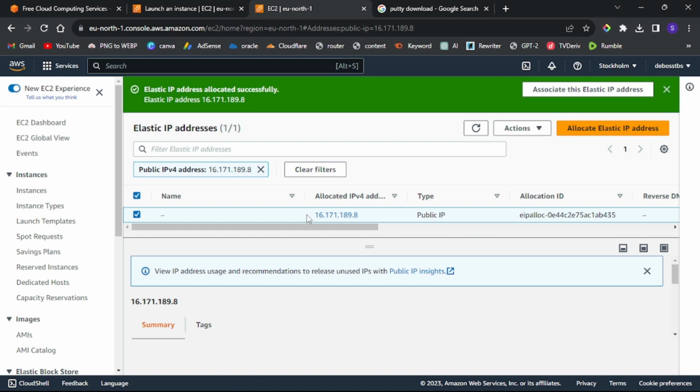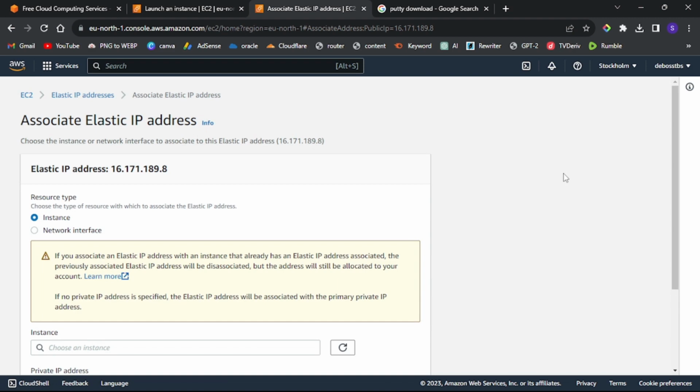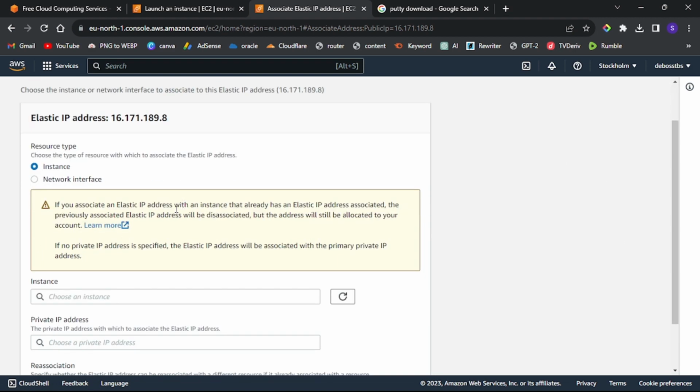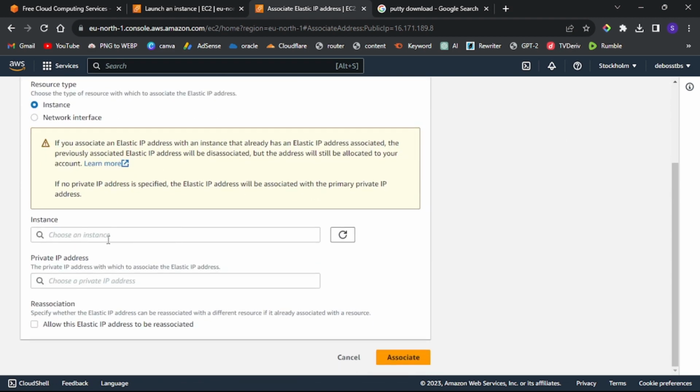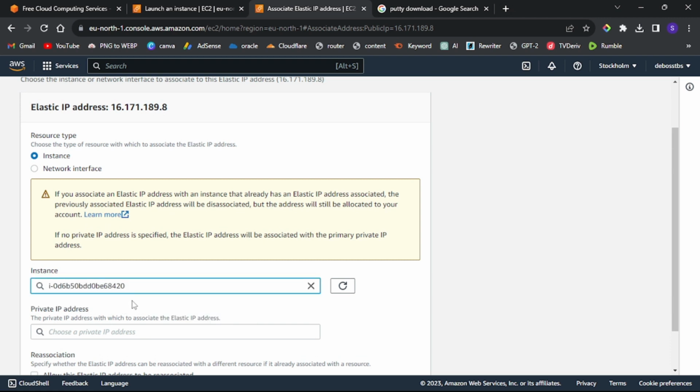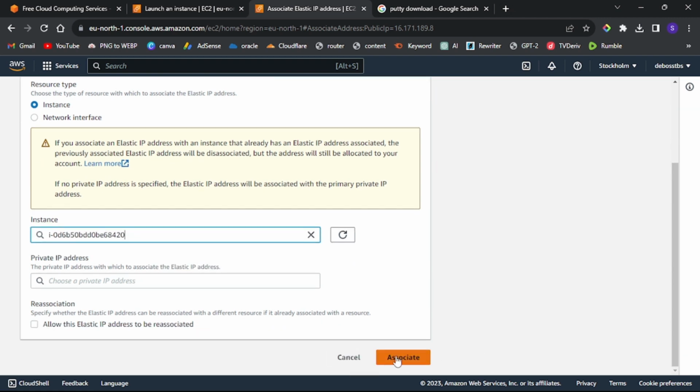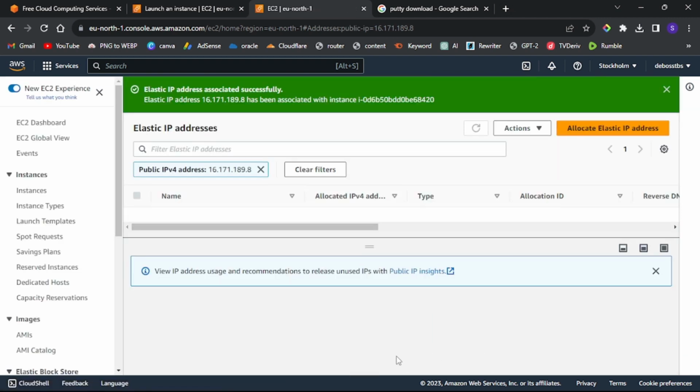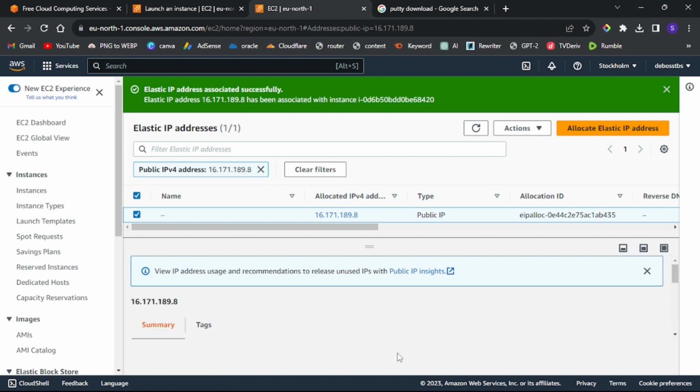Once your IP has been allocated, click on actions. Then select associate elastic IP address. Under instance, select the instance you recently created. Click associate. Go back to your instance. Now your IP will be changed to your elastic IP address.